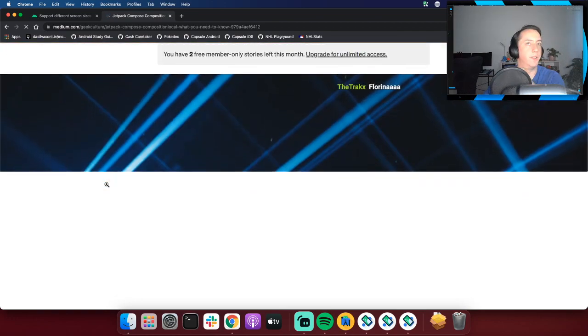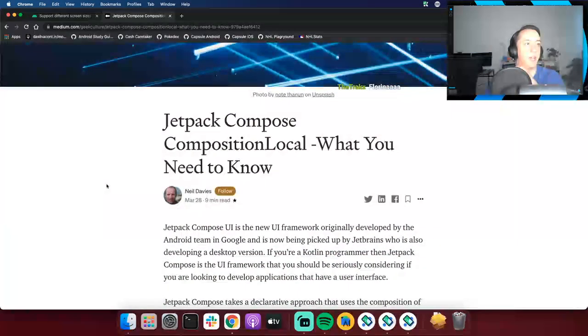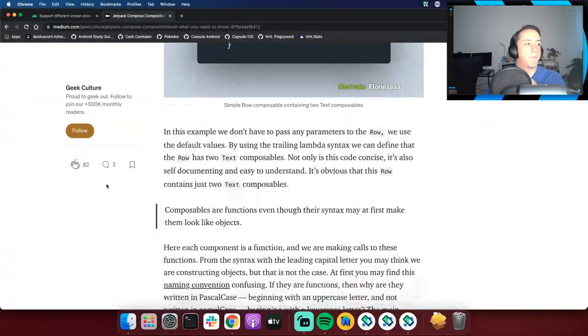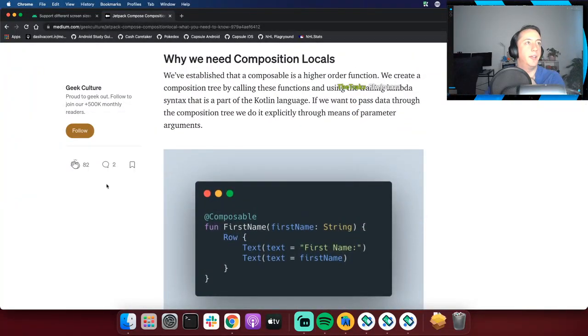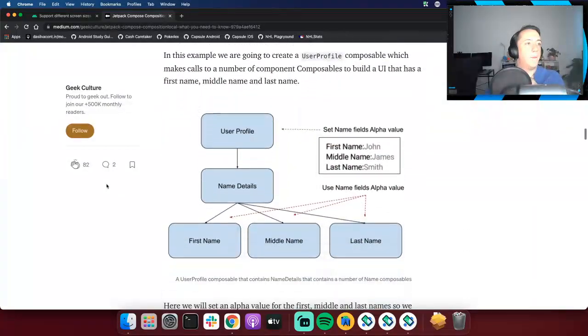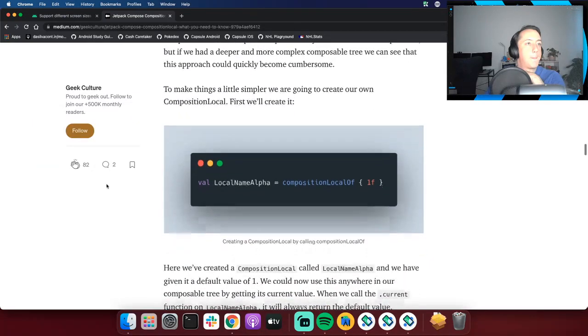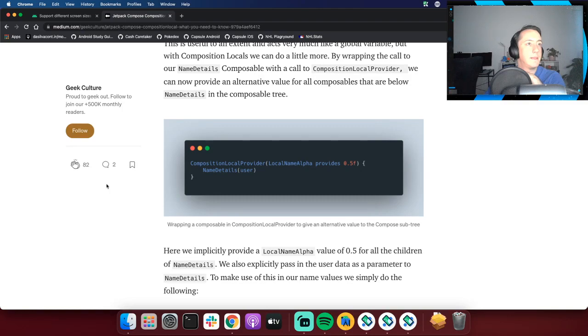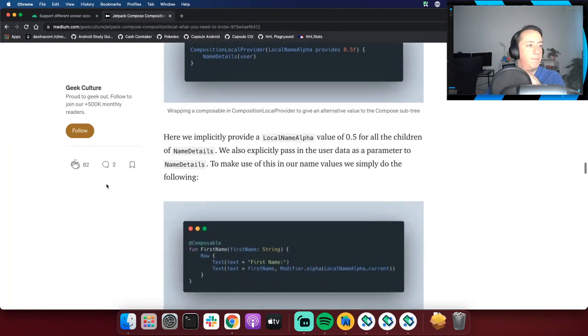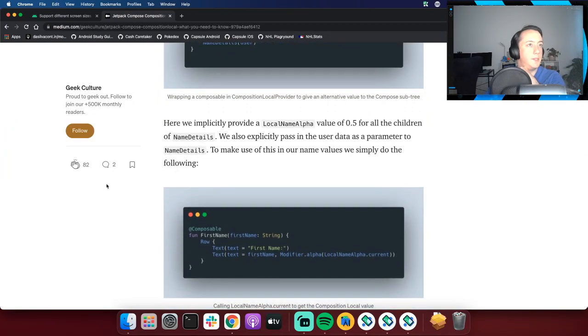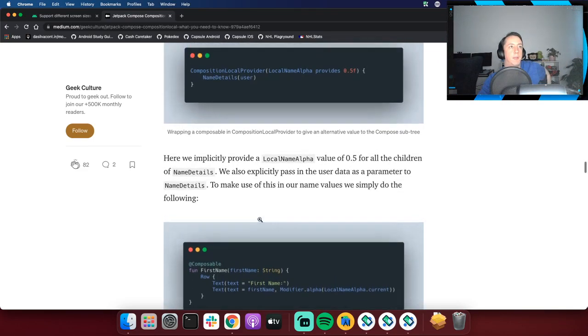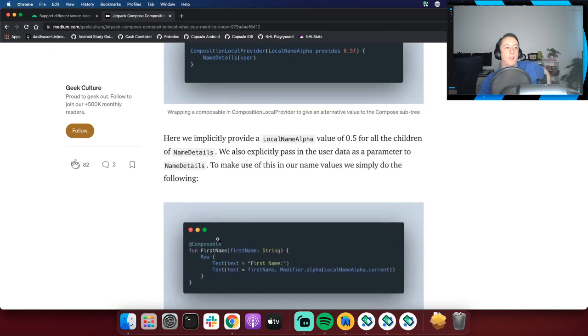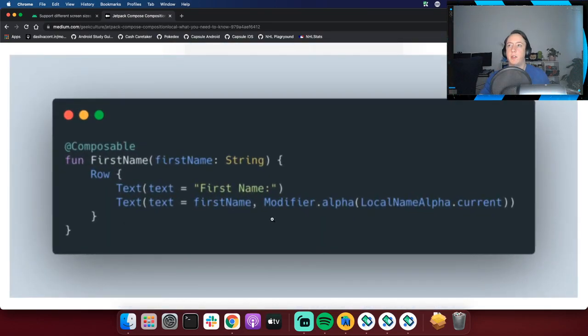Let's see if this Medium article helps explain it. Oh, is this by Florina? Oh no, this one's not, but I'm trying to find code to explain. Okay, so here's an example. Take a look at this first name composable. You can see this line right here where it references LocalNameAlpha.current. Notice this is very similar to what we had in the code where we reference LocalConfiguration.current.